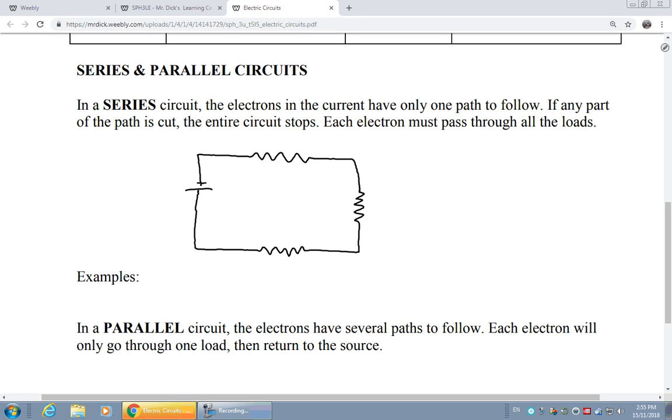But why this can be a little bit tricky is, as I said, if that path is cut off for any reason, then the entire current's going to stop flowing. And so one common example that we can state is old Christmas lights.